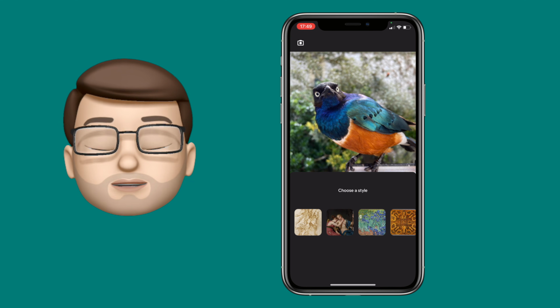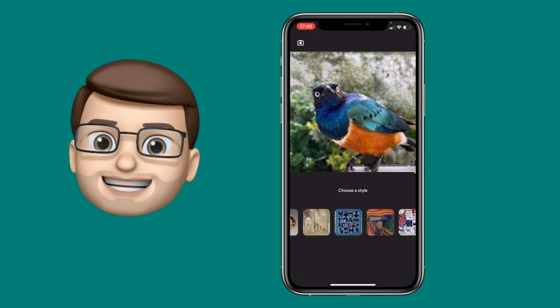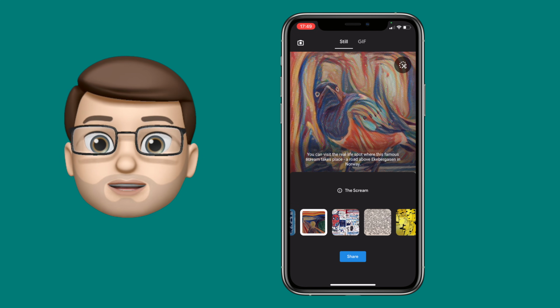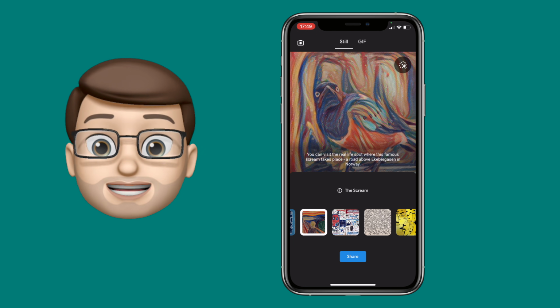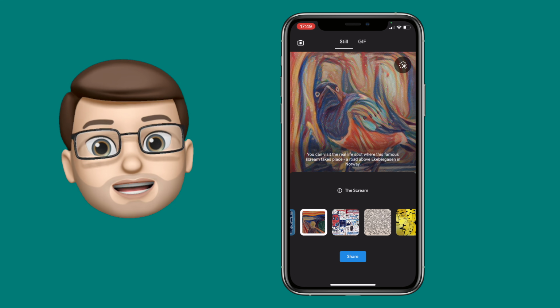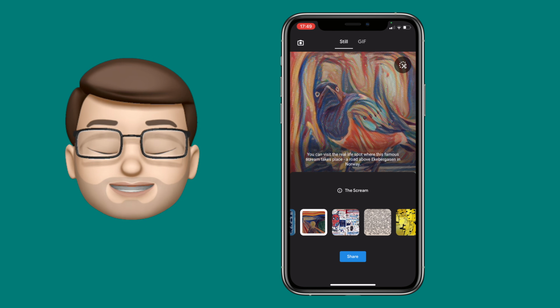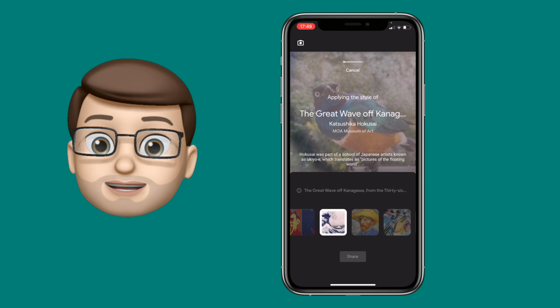And then at the bottom you will see some different paintings. You can swipe through these and tap onto any one you like. I'm going to choose The Scream by Edvard Munch, and you should notice that my picture of the bird suddenly becomes very, very different. Just to reiterate here, what the app is doing is it's actually analysing your photo, and it's using machine learning to completely change your picture into the style of the artist you've chosen. It's really, really clever. We can try many different options to see what looks really good for our photo.